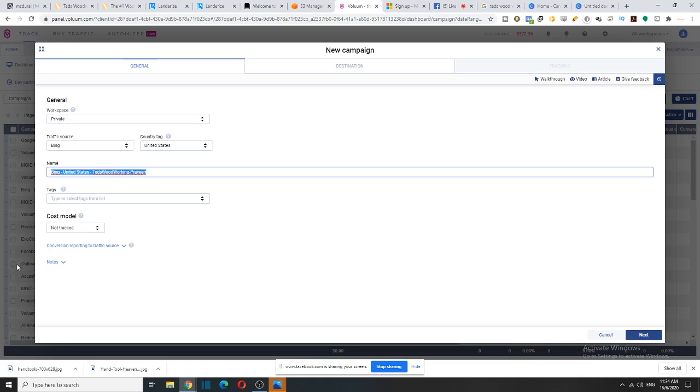So you can see the cost model. Whenever you choose a traffic source, sometimes it will be auto detection on the cost model. Sometimes it will be not tracked. So usually I'll just leave it the way it is, either not tracked or auto, but some people like to put it manually. You can do it. Everything is customizable. You can put the tracking system manually as well. So I'm just going to leave it like this.